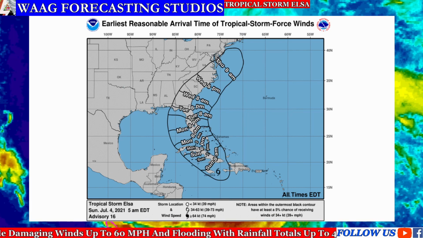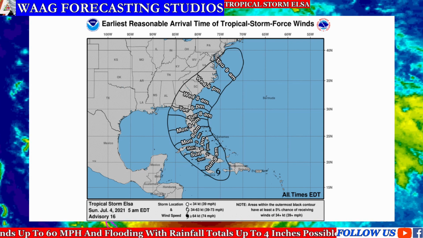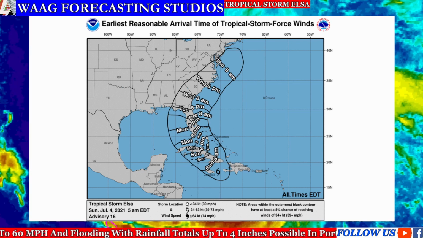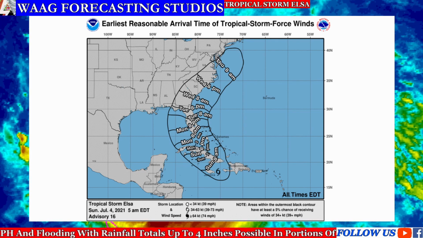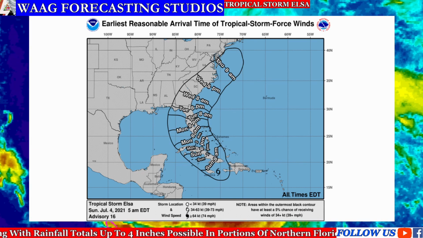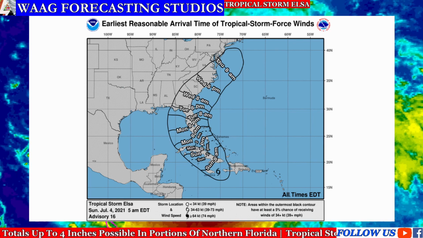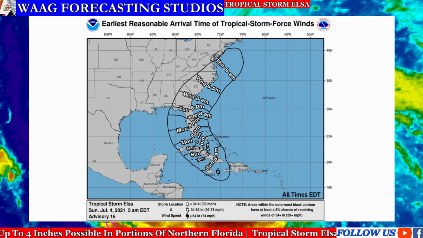Alright, here's our National Hurricane Center time. This is the earliest reasonable arrival time of tropical storm force winds. So these are when you really start to see those tropical winds come together in your area, and you can see the Tampa Bay area sees about Tuesday 8 a.m. and then it'll move up into northern Florida about Tuesday 8 p.m.